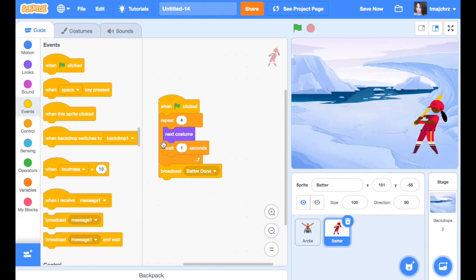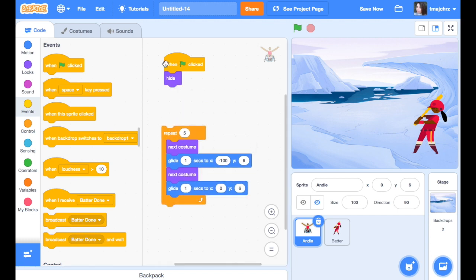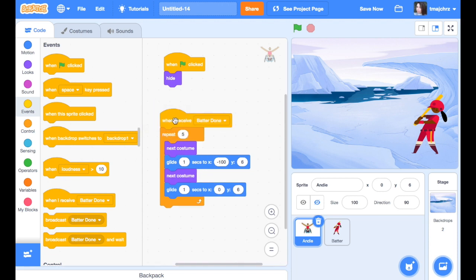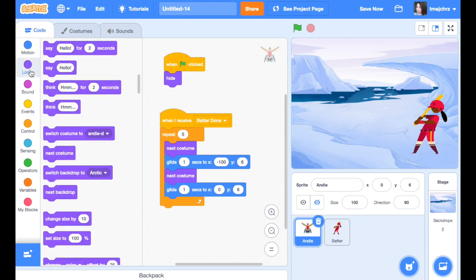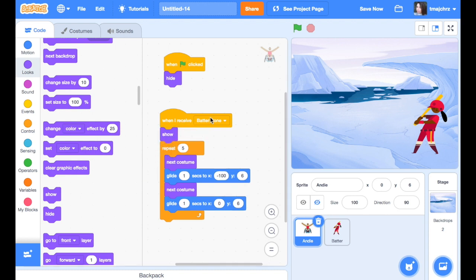And then when they get to the end of the 4 times through this loop, they'll shout basically batter done, and then I can have Andy waiting to hear that. So instead of when flag clicked, I still want to hide when the flag is clicked, but now I'll listen for when I receive batter done, then I'm going to show up. So under show, I don't want hide, I want show. So then when I receive batter done, I'll show up and I'll make my moves happen.